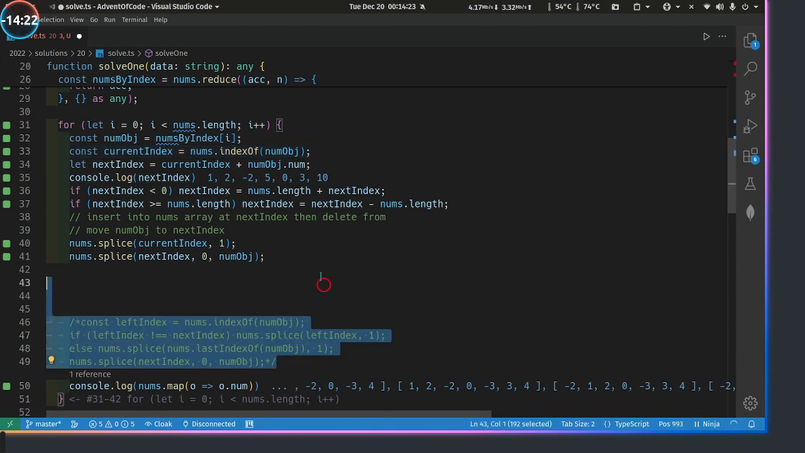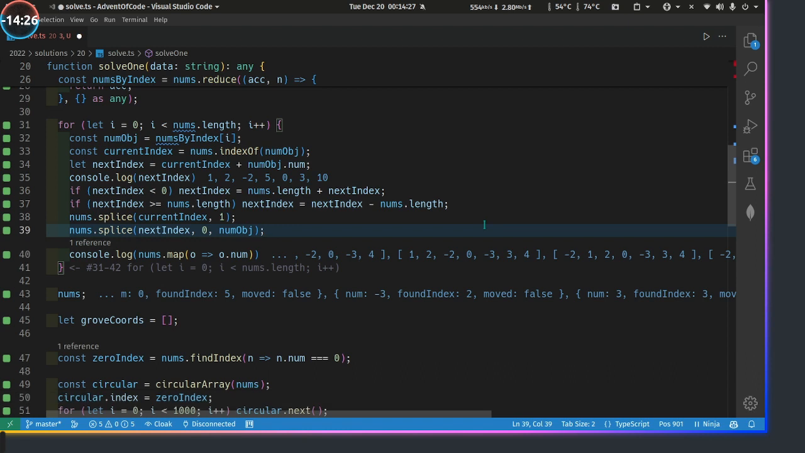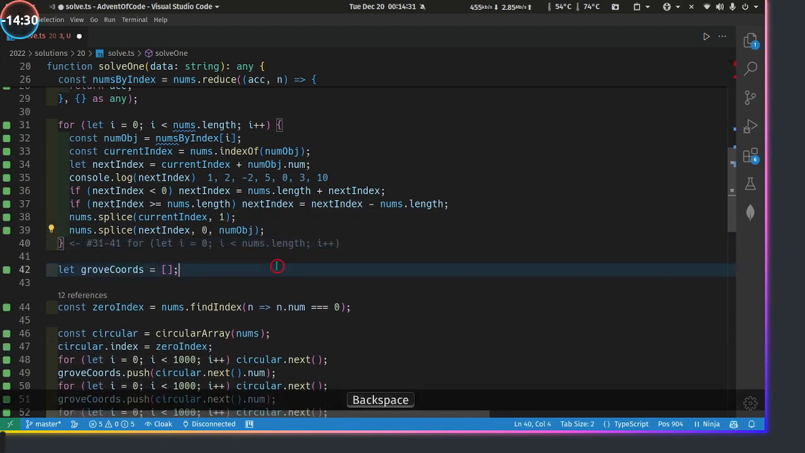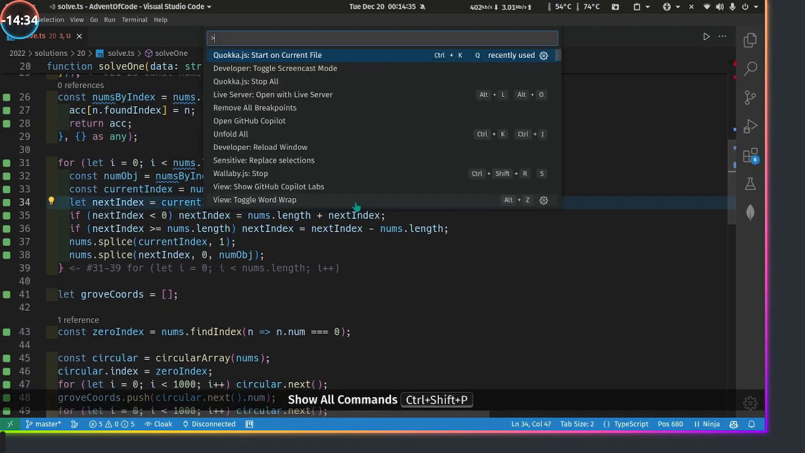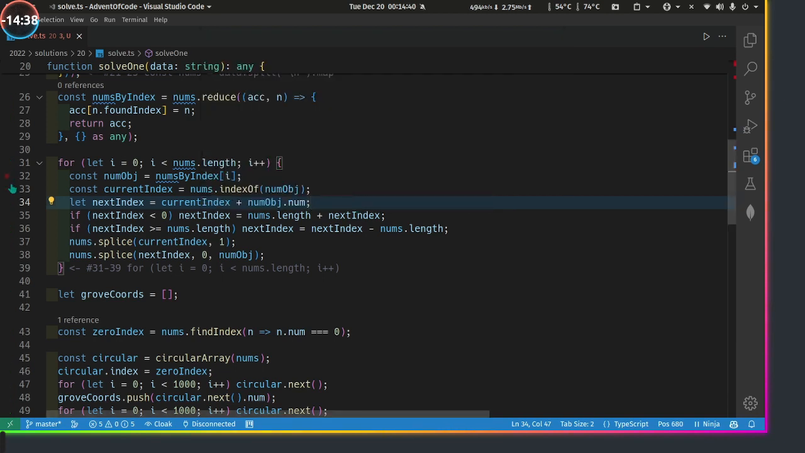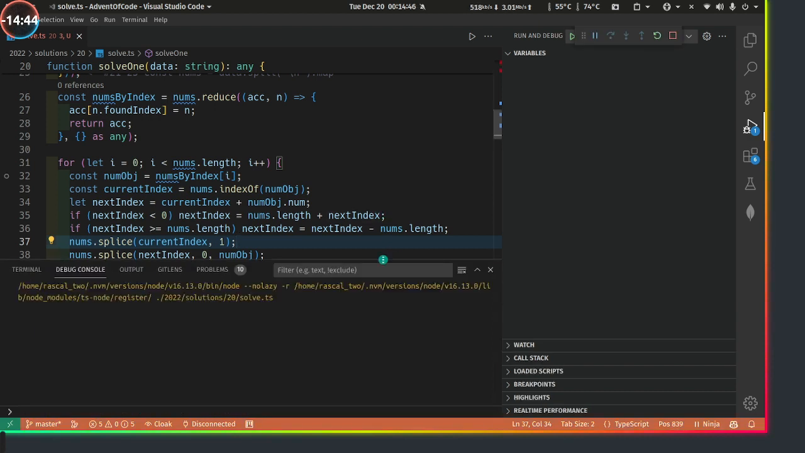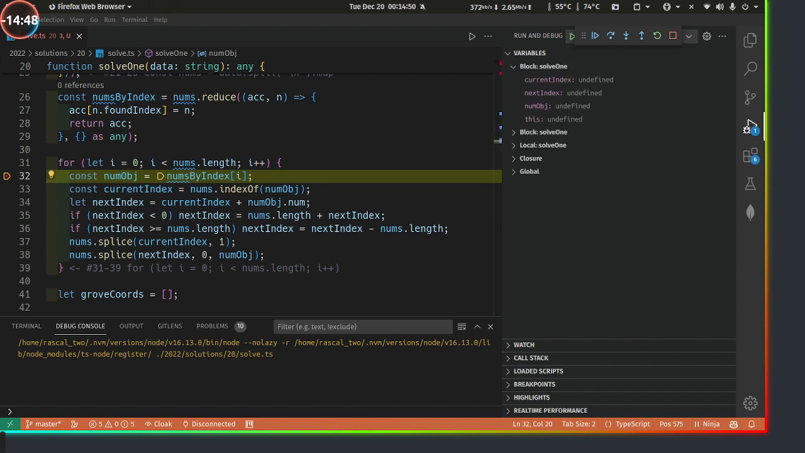I probably need to actually step through this and handle it both for left and right splices. It feels like some of them are in fact working. So let's clean this up. Stop Quokka and get the debug on. Get the debug on. Come on. Okay, here we go.